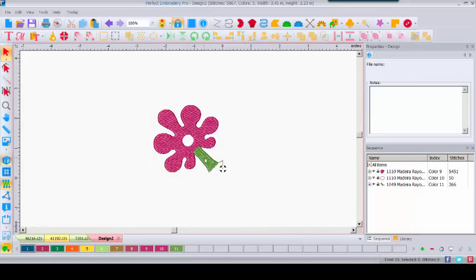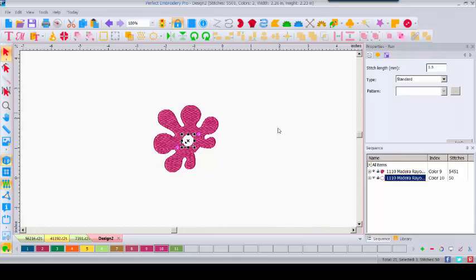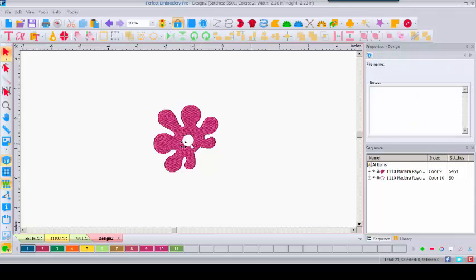If I wanted to play with this design, I could come over to Sequence, select the green portion, hit Delete on my keyboard, and I'm left with just this flower that in some other use could look like an ink spot or a splatter of paint.